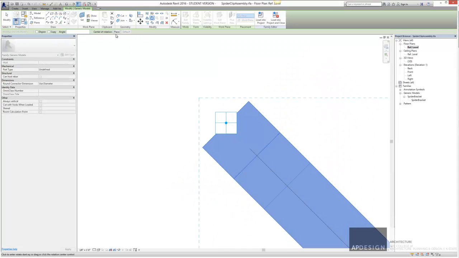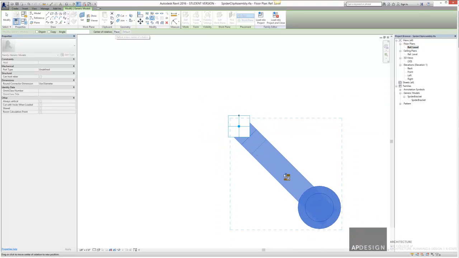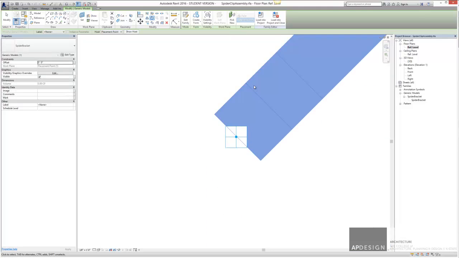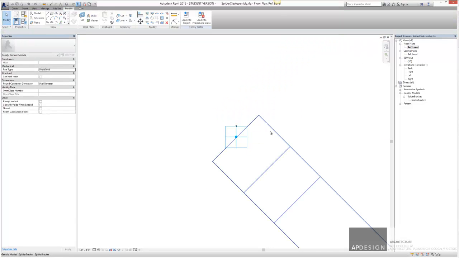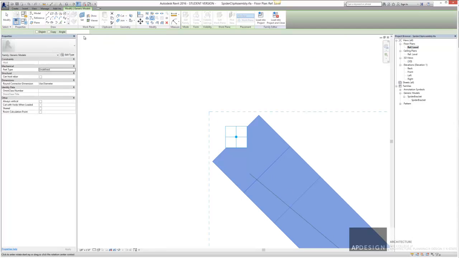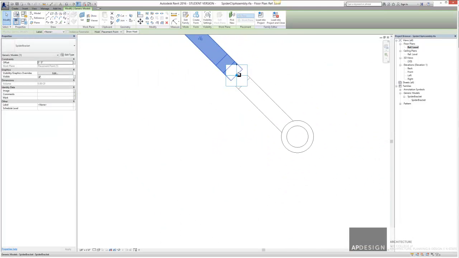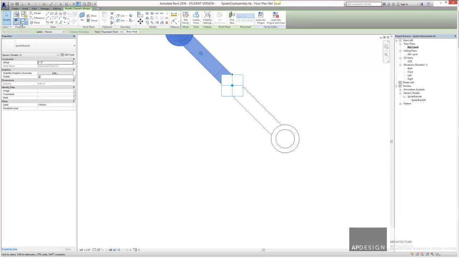Try this again. Rotate. Just go ahead and manually move that to the point, and then say 90 degrees. Let's try it one more time. Rotate, copy, move my center point to there. Say 90 degrees. Strangely enough, it rotated 180. That is really weird.